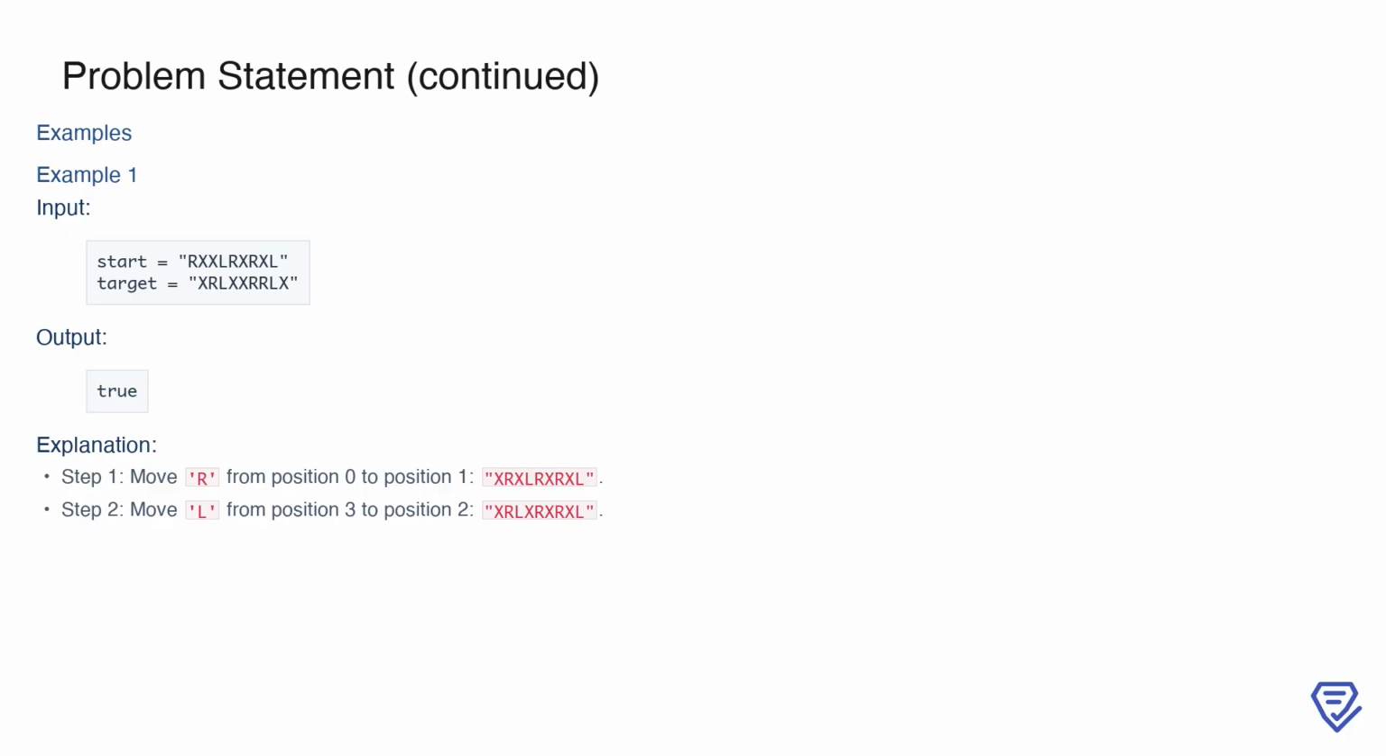Here, start is given as RXXLRXRXL, and target is XRLXXRRLX. The output for this case is true. The transformation is achieved in several steps. First, the R at position 0 in start moves to position 1, resulting in the string XRXLRXRXL. Next, the L at position 3 moves left to position 2, giving us XRLXRXRXL. These movements align with the rules, as R moves to the right and L moves to the left, facilitated by the X characters acting as placeholders.